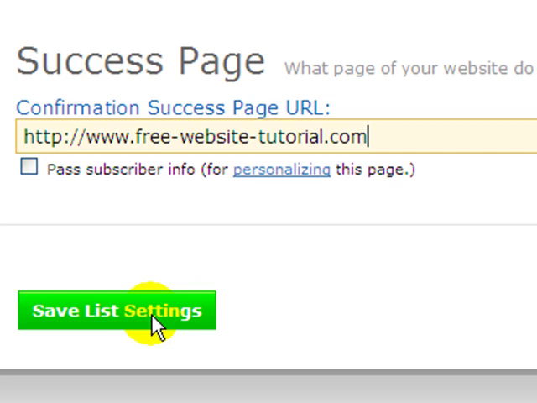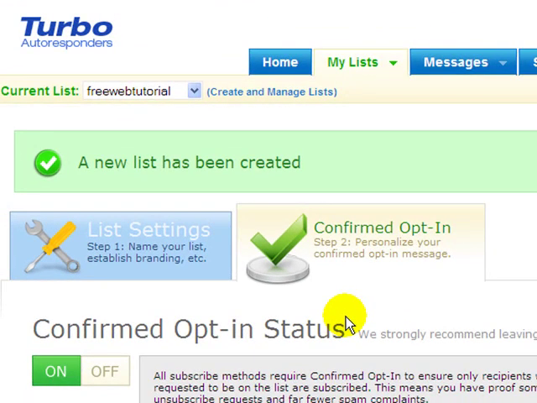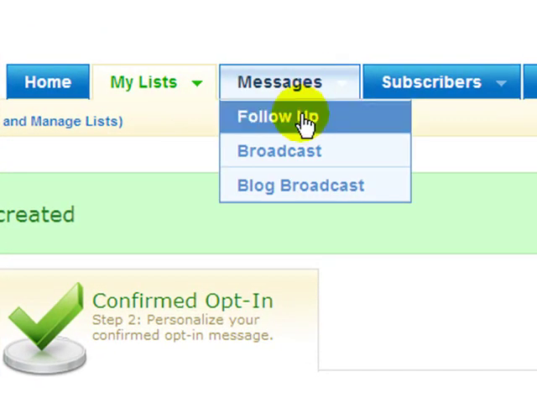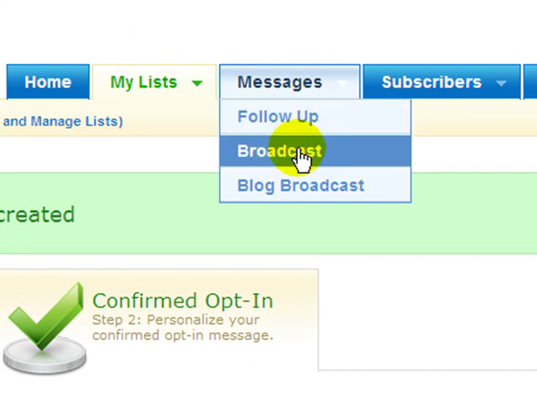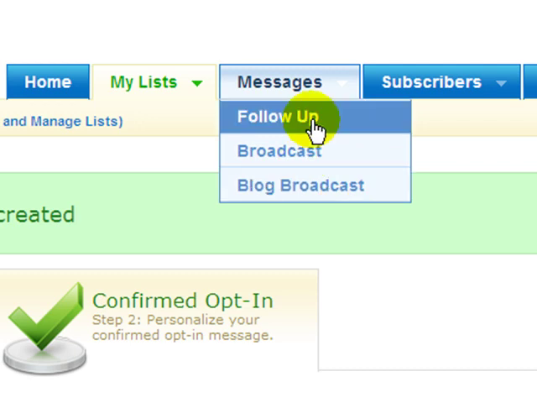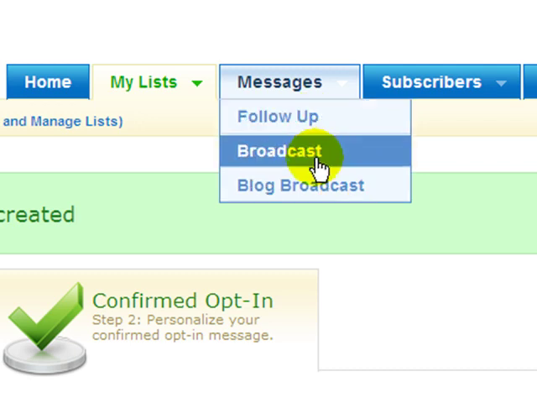And then you save list settings. Okay, pretty easy. Hey guys, then the next step is we want to create some follow-up messages. So if we go to messages here, and you've got three options: follow-up, broadcast, or blog broadcast. Now the main one I want to focus on this time is follow-up messages, but a broadcast message is basically a message that you type and you send out to all of your viewers at the one hit. So for special events coming up, or you've got a special promotion you're running or a special offer, you can send out one message that goes out to everyone who's ever subscribed to your list.